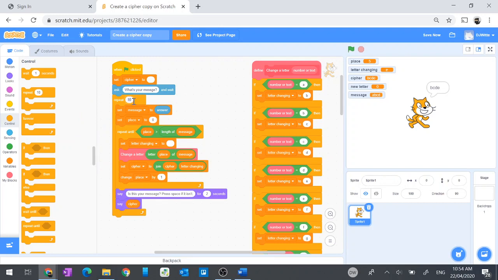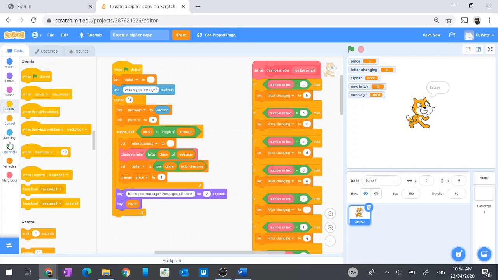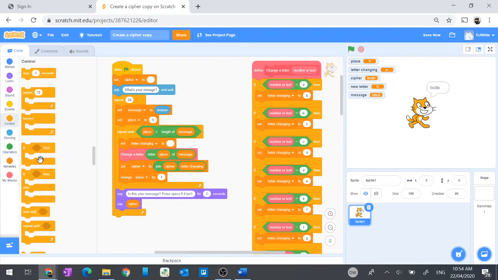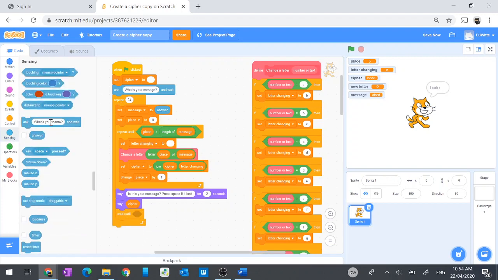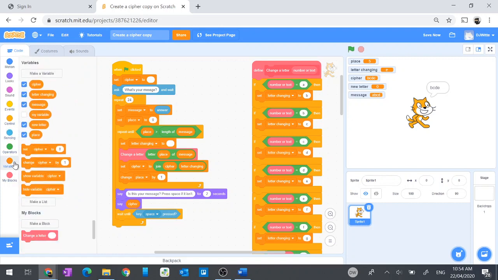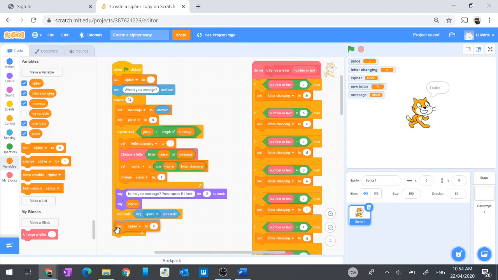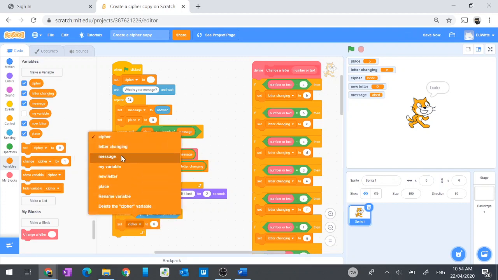Now, how many times do we need to repeat it? How long's the alphabet? That's not a trick question. And we're going to have a wait until, because we said press space, press the space button. Now at the end, we're then going to put the same message through. So it's going to repeat this whole thing again, but we're going to change message to be the new cipher.